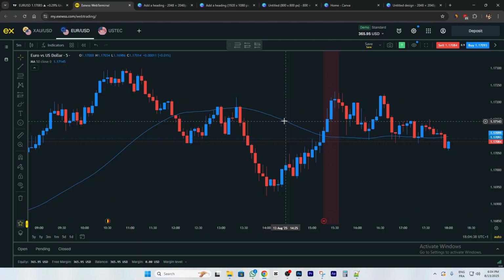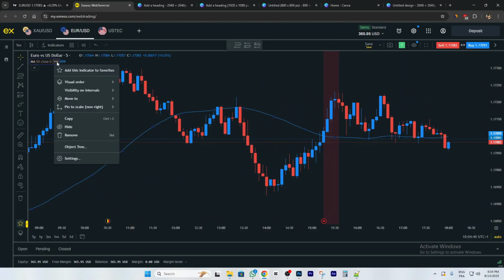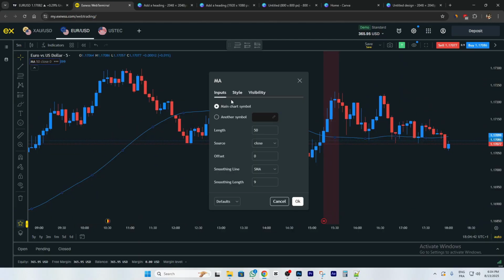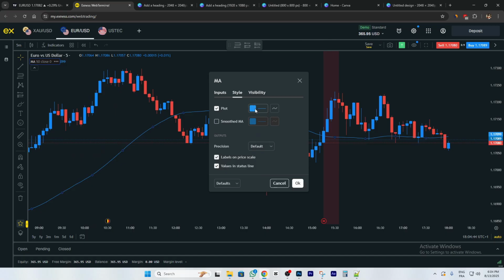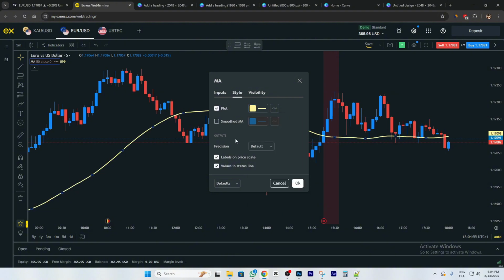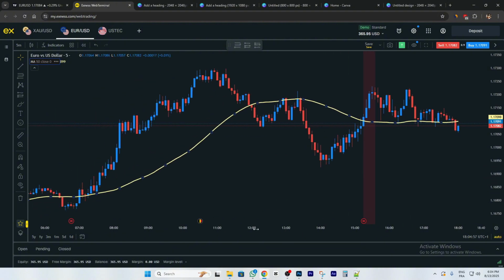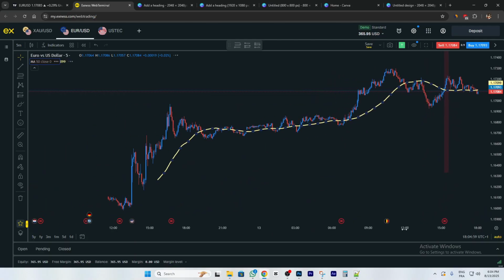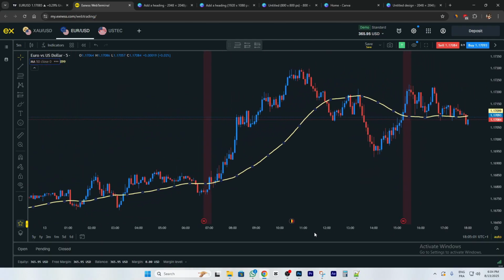If you want to change the color, go to the three dots again. Click on settings. Go to style and you have here the color. Click on it and you can choose any color you want. So I will choose for example this color. And we have here the thickness. You can also change it. So I will choose, for example, this one. Click on OK when you finish. And that's it. As you can see, this is our 50 SMA.